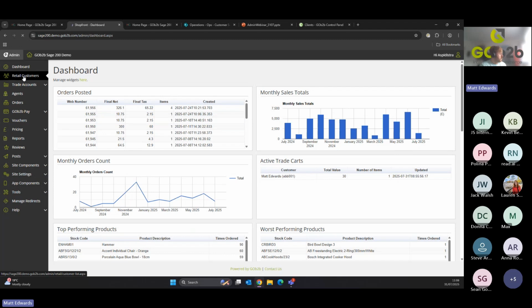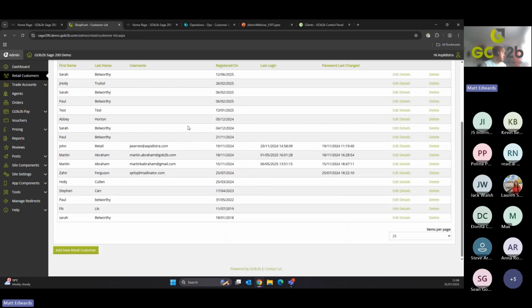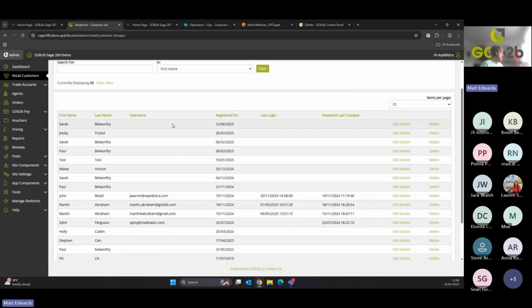We'll then go on to retail customers. For some of you, these may not show, depending on if you have got retail enabled, but it will essentially just show you a list of all your customers that have signed up as retail. It will give you their name and their email address, tell you when they were registered, their last log on, and when their password was last changed. So it's a good way of keeping an eye on how many retail customers are looking at your site or signing up for your site.